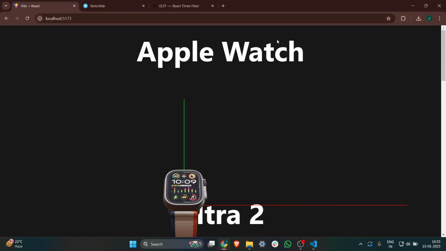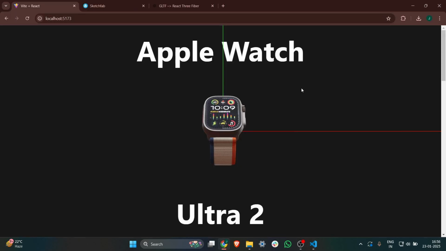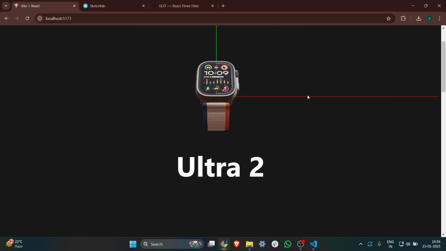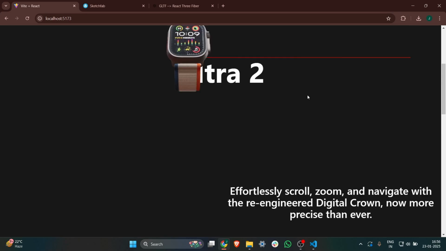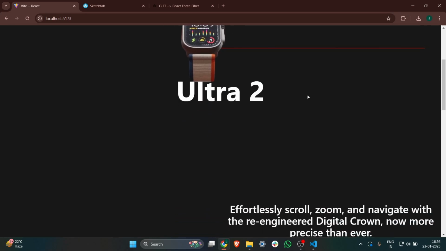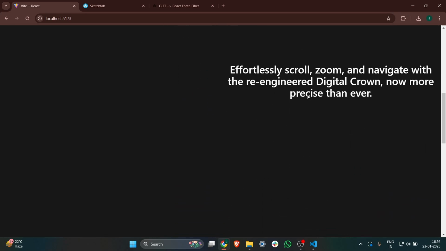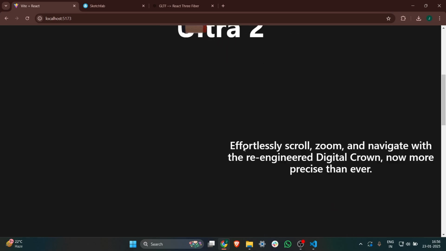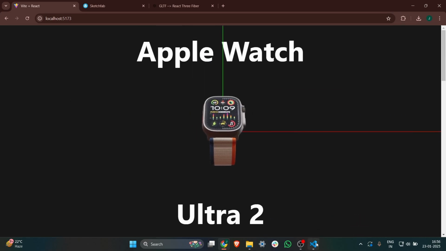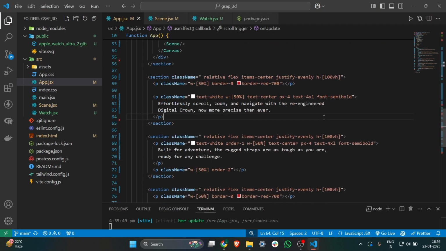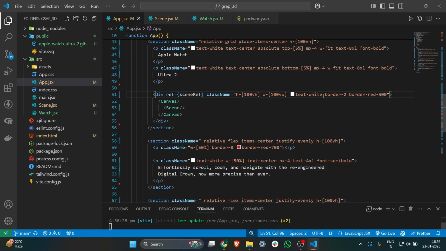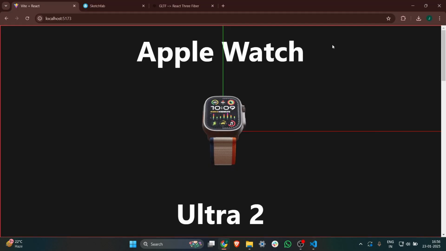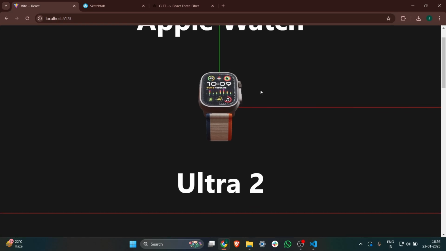Let me just reload it, and when I'm scrolling down, you can see the watch is moving. And okay, it is not moving like what I expected. It is just stuck at the top there. It is not coming over here completely. So let me see what the problem is. For that, I will add a border over here to see clearly what is happening, so you can see the border of the div.